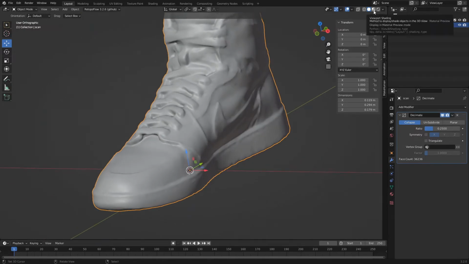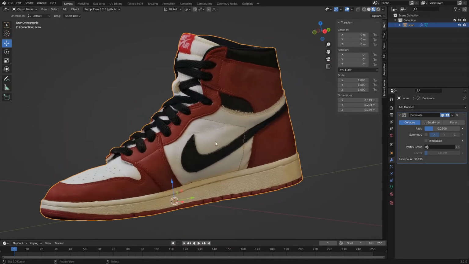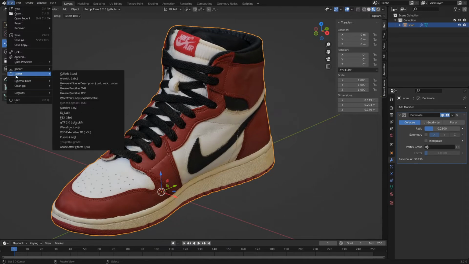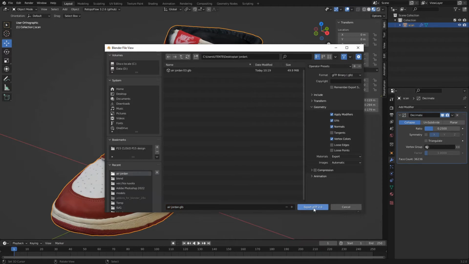Let's activate the rendering preview for a final check. Let's go to the File, Export, GLTF 2.0 menu. Let's open the Geometry panel and activate the Apply Modifiers option to export the simplified geometry. Let's give the file a meaningful name and click on Export GLTF 2.0.